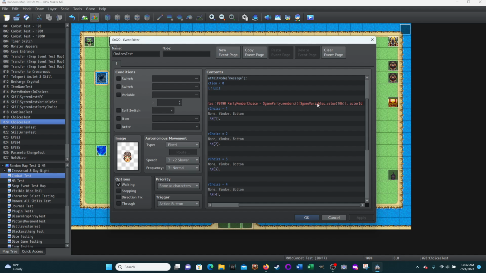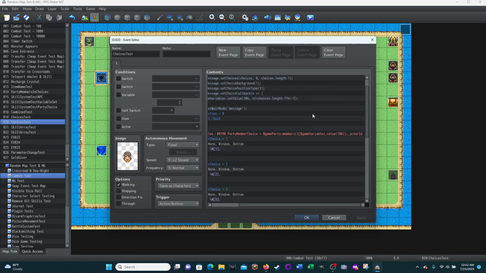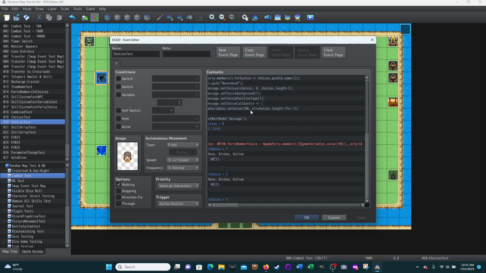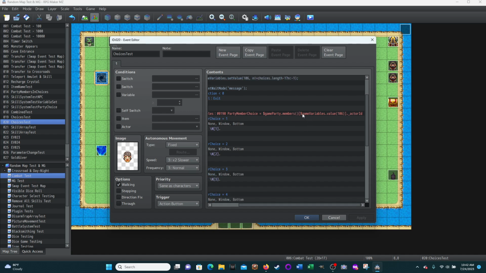And this right here should be a number. And what we're doing is we're using a variable to represent that number. We're using that variable 106 up here, the choice that was made. And so to use a variable as just a number, it's $gameVariables.value(106). Okay.